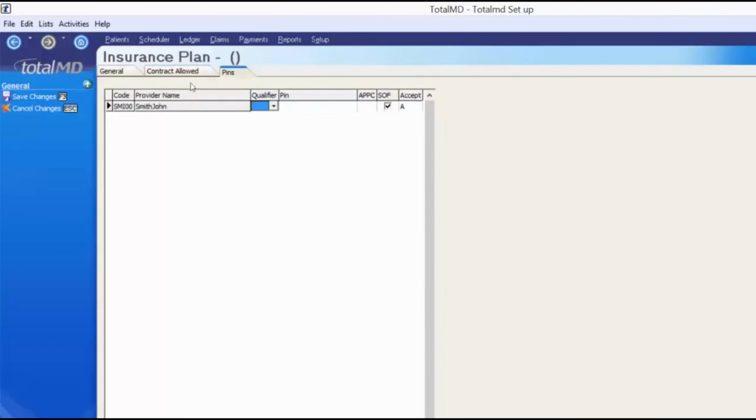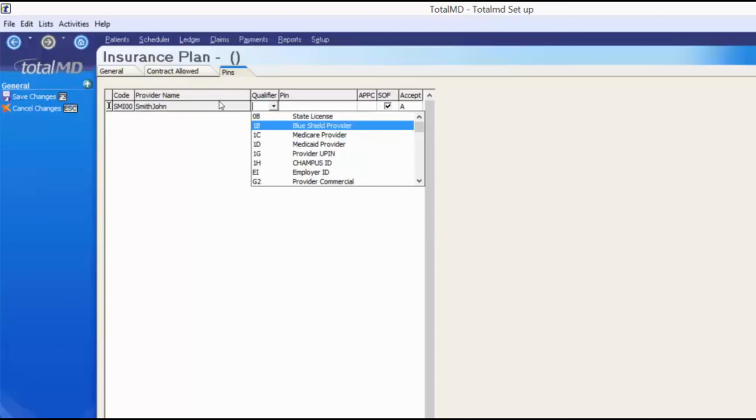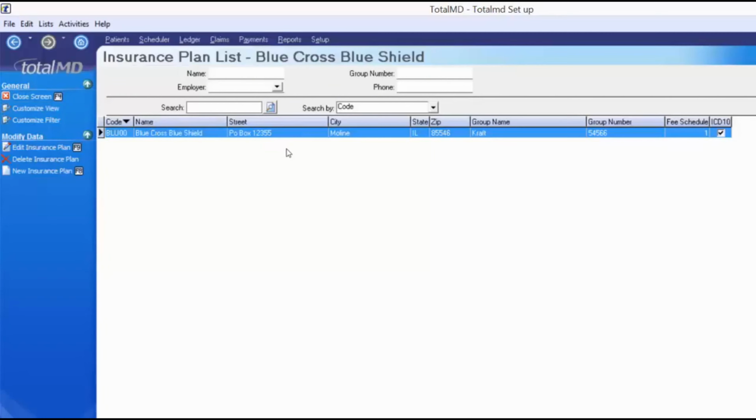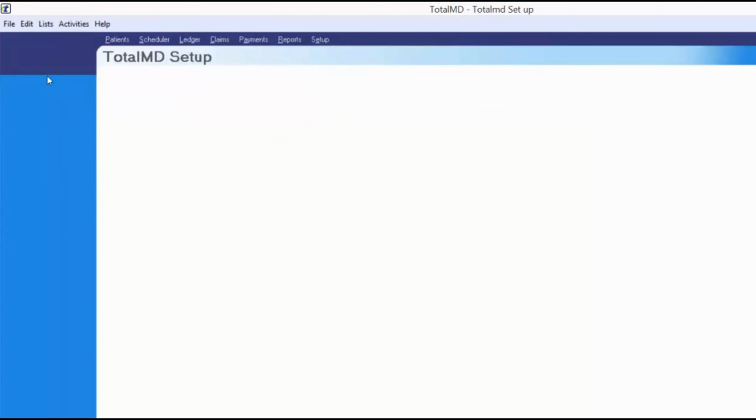And then the PIN section is going to show the provider's name. And I could say Blue Cross requires their Blue Shield provider number show up on the claim. So I'm going to choose Blue Shield provider for this provider, and I'm going to punch in his Blue Shield PIN or ID number so that it does populate on the claim form. Not all insurance companies have a qualifier and a PIN, nor do you have to enter it. It's just based on that insurance plan, and you'll likely know whether or not that's required. I'm going to say we do accept assignment for that, and I'm going to go ahead and save my changes. Now we've created an insurance plan, and we're going to close this screen out and get back to our setup.